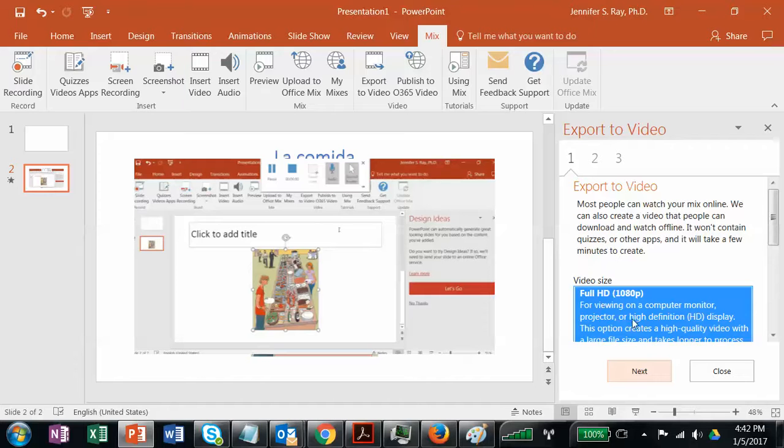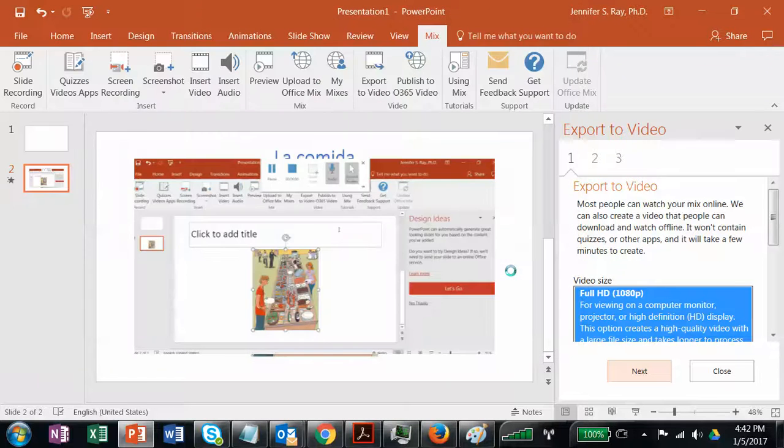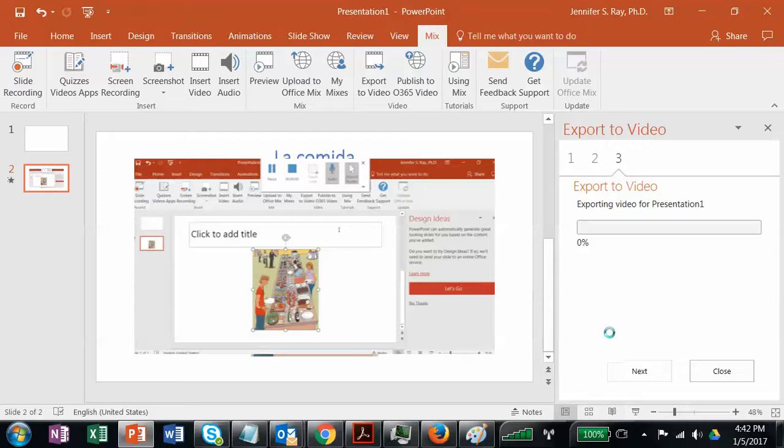And then it tells me what size it's going to be, and I click next. And so I'm going to call it How to Upload Mix Videos to YouTube. I'm not exactly sure what the video feature does when I'm saving it, but I'm going to save it like this and it's going to go on to my desktop. And you can see that it's exporting video for presentation one. And when it's done, it's going to be on my desktop.